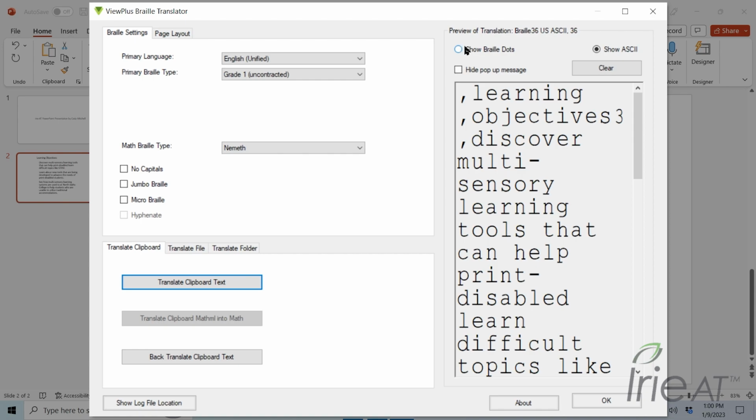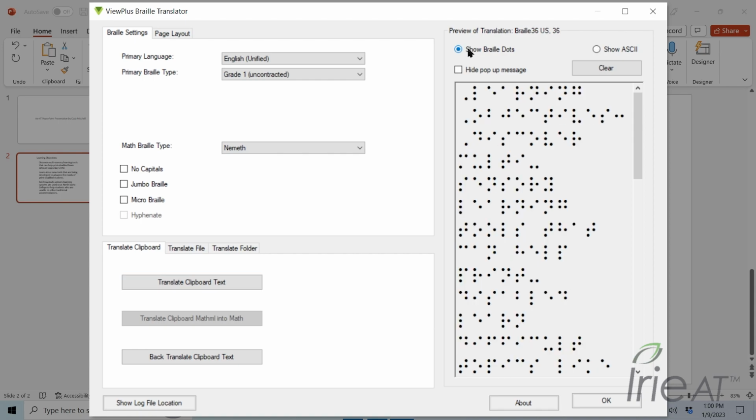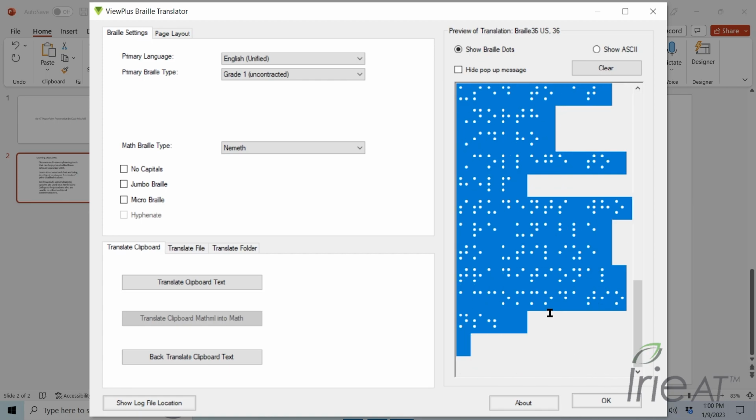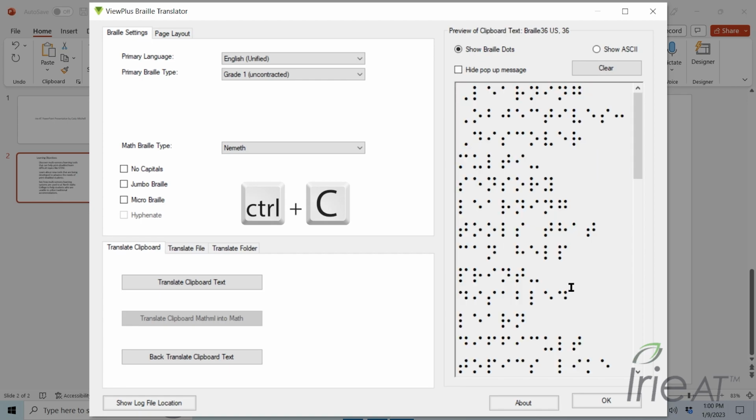There's also the Show Braille Dots option, so we can get our Braille representation. I'm going to select that checkbox or tick mark, and you'll notice that we now have our Braille representation in the Print Preview. I'm going to left click with my mouse and drag to highlight that text within the Print Preview. Then I'm going to hit Control-C, as in copy, on my keyboard to copy the text. And I'm going to hit OK.